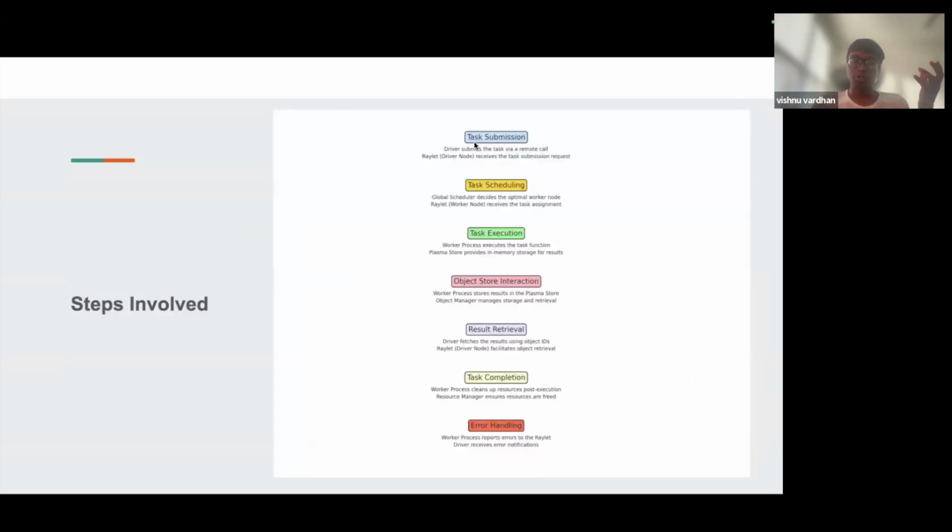To summarize, you submit a task to the driver, and the driver makes a remote call to see which worker can optimally execute your task. That's the scheduling. Once it's scheduled on an optimal worker, the task will be executed there, and then the result will be stored in an object store, and the result will be retrieved later on using the references, and then the task is completed. If there's an error in the whole cycle, then it just refers to the error.